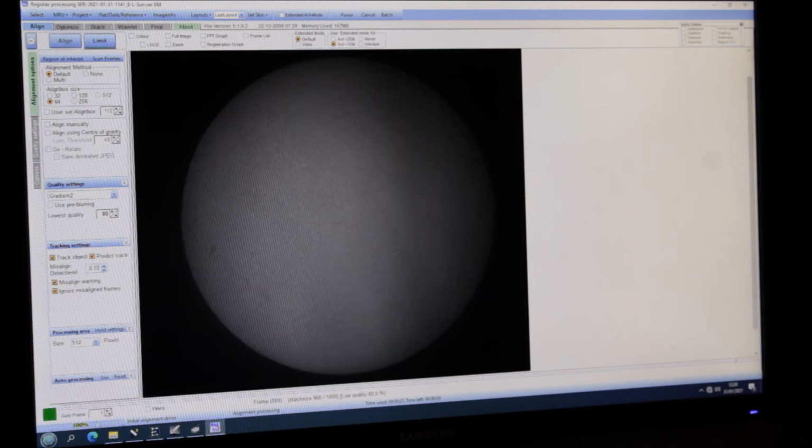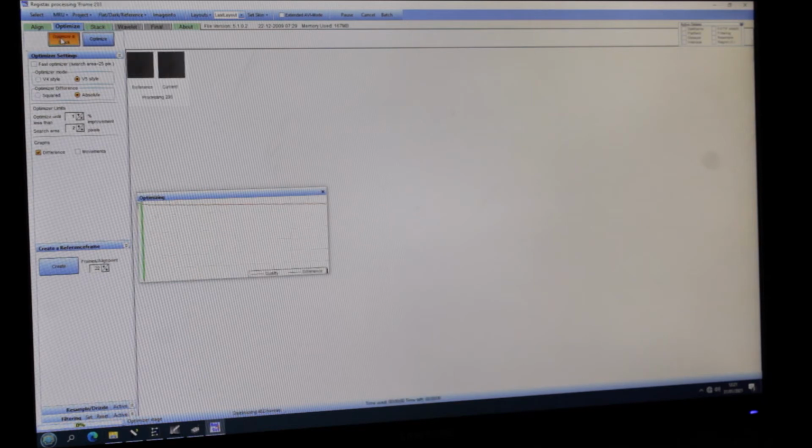Right, now it's aligned. It'll change this, and it says limit at the top here. If you look at the stack size here, this is how many frames it likes. In its quality settings, lowest quality is 80% of the best frame. If you take this up to like 90%, you'll see the stack size that it's actually going to stack has now dropped to 462. Hit limit, go V5 style, absolute and difference, and all you hit is optimise and stack.